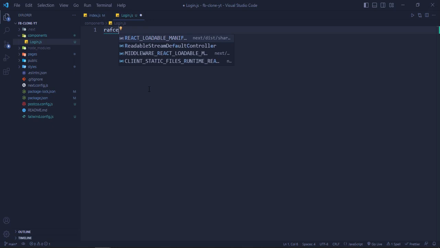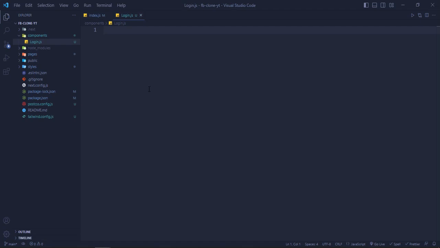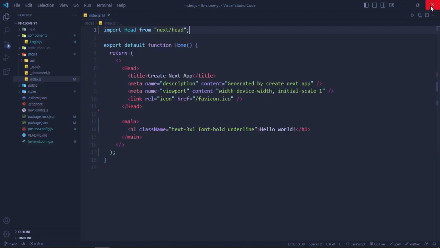My auto import is not working correctly, as you can see here. So I will just restart VS Code so that it works correctly. So let's do this quickly.